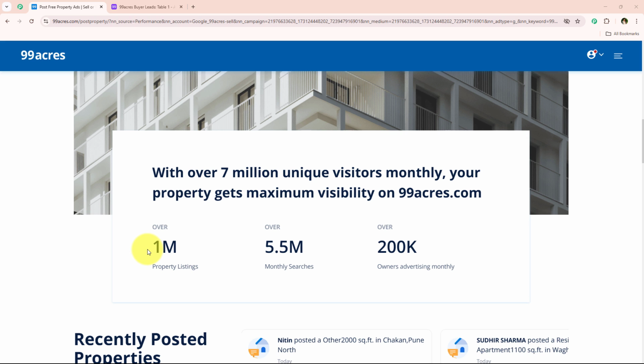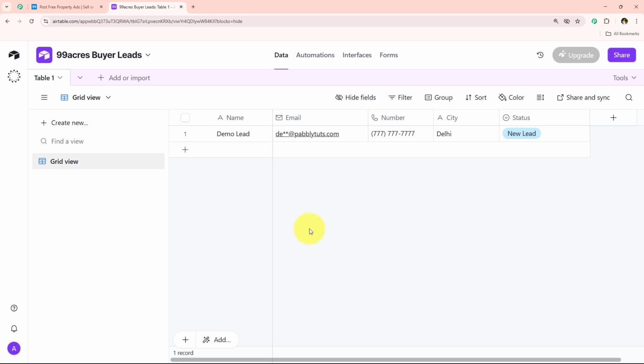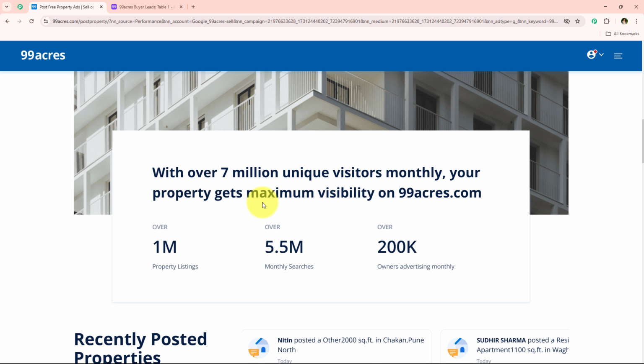Welcome to my screen everyone. In this video I'll show you how to log new buyers inquiries from 99 acres to Airtable automatically. We'll capture the details and automatically add the details right over here in my Airtable account. And how are we going to do that? For that we're going to use an amazing automation software which is easy to use and also requires no programming or coding language, which is Pabbly Connect.